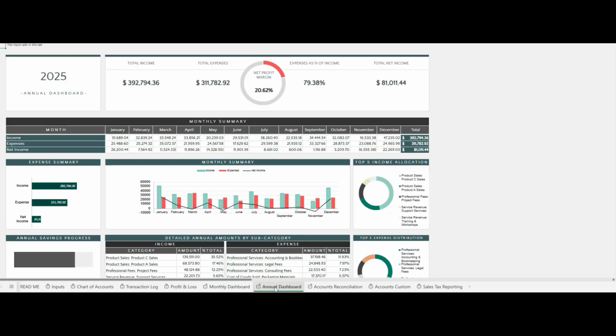Let's move on to the annual dashboard, which works very similar to the monthly dashboard with very similar charts, so I won't go through them in detail. However, the purpose of this tab is to show month-over-month comparison.